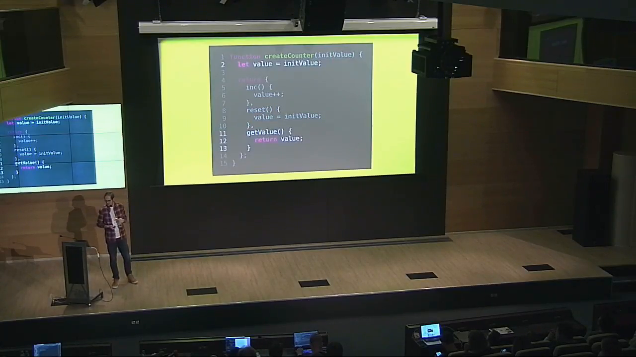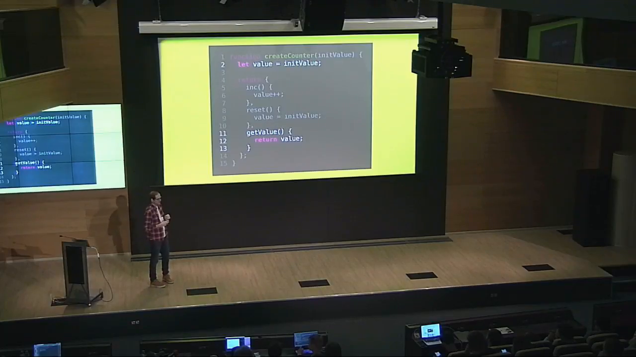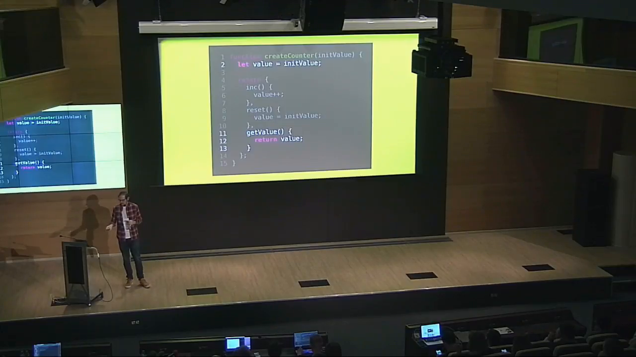And for the same reason, the counter value is now private. We are declaring this constant here, and in order to read it, we need to return a method in the object that we are returning to get the value. But if we didn't have this get value function, we couldn't actually access the value from the outside. So we are effectively getting private members with this.